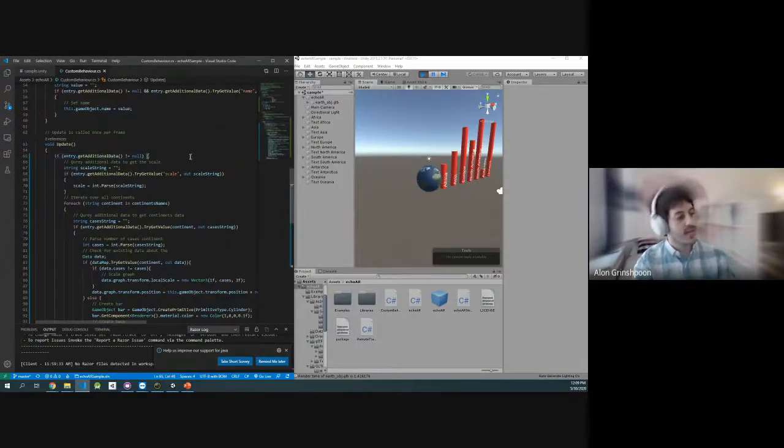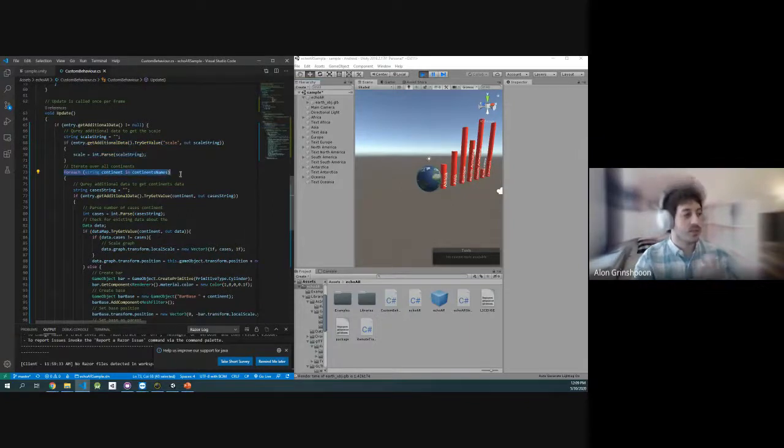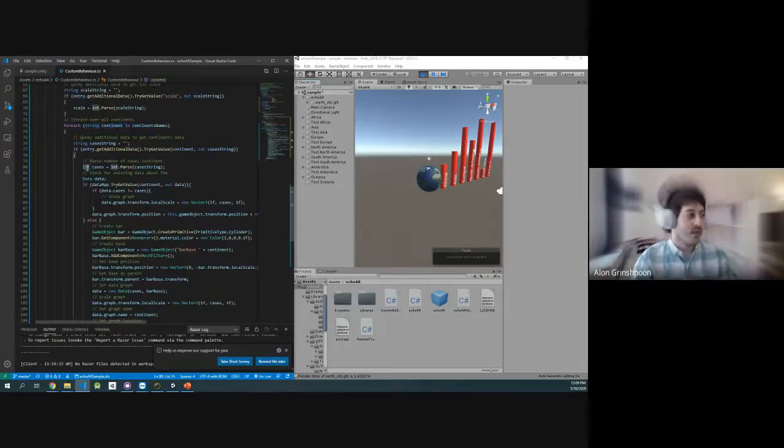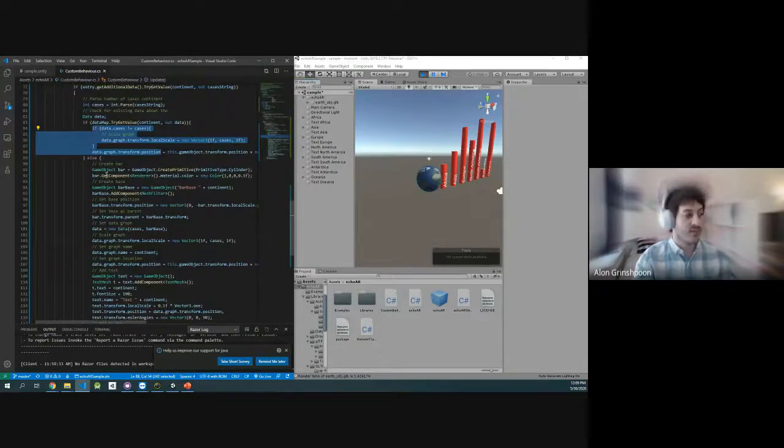So first I ask, is there any additional data? If there is some additional data, let's grab the scale additional data because we're going to use it. Or let's go through, for example, let's iterate through all the continents and see if the continent exists. Let's grab that value of that continent. If that value exists, let's parse it into an integer. And then let's create a bar graph based on that integer. So we can see if the bar graph already exists, just rescale it and reposition it. If it doesn't, create one.